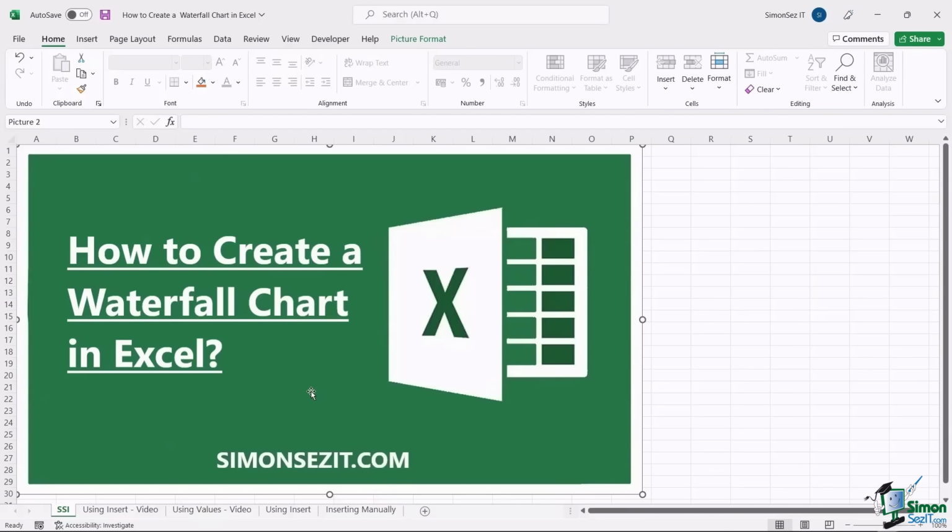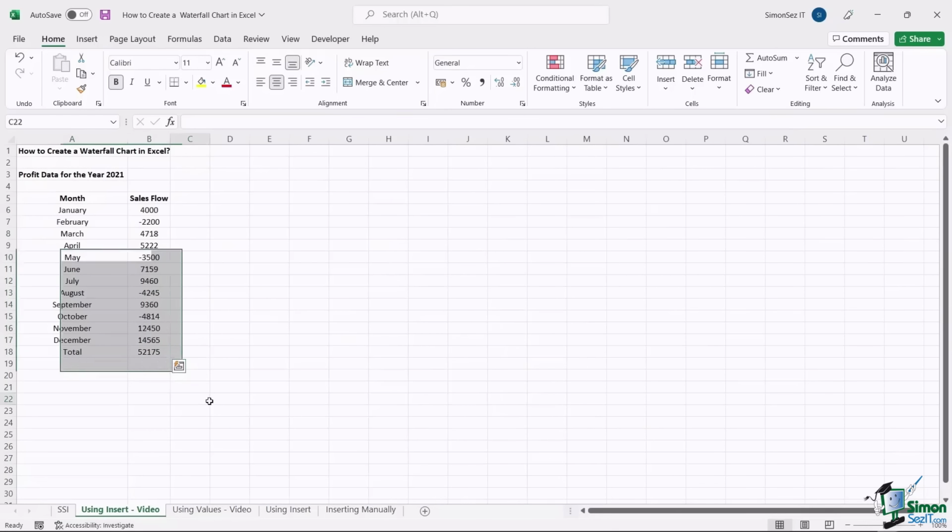One way to represent the positive and negative rise and fall of values in a table is by using the waterfall chart. To create a waterfall chart using the data, first select the data.